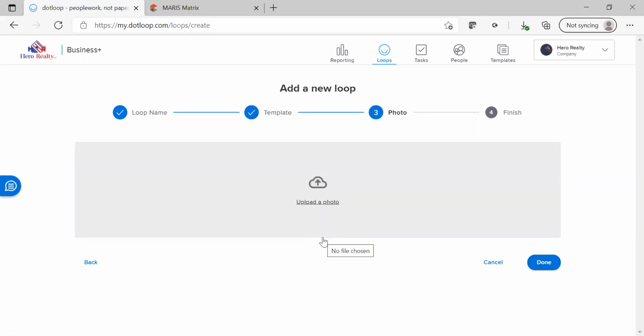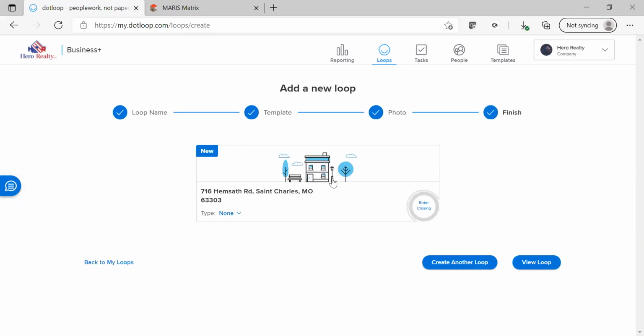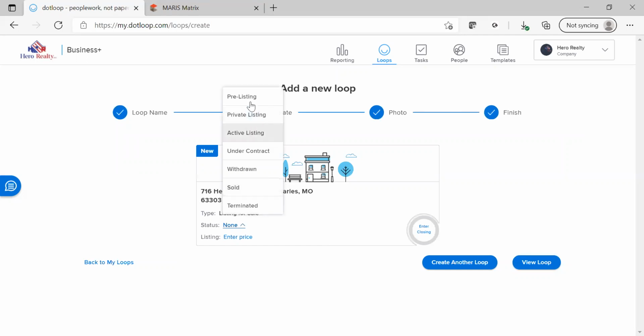You can put a photo of your property if you want. I used to do that. I've kind of got away from it now. And then as you see, it says creating loop. So this is my address type. We'll do a listing for sale. We'll do pre-listing. You'll see all the different options right here as you can label them. Obviously, once it goes active, you'll put active, under contract, sold, terminated, whatever happens with the listing.